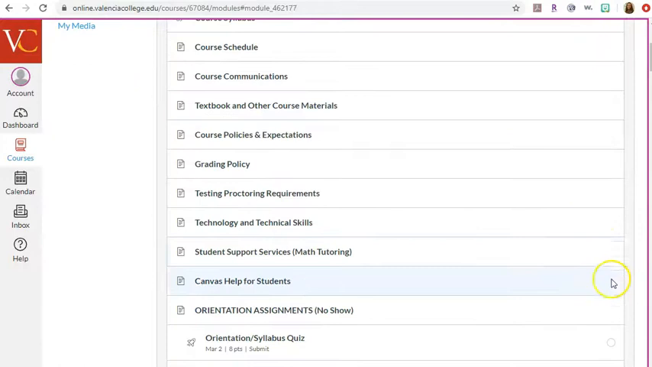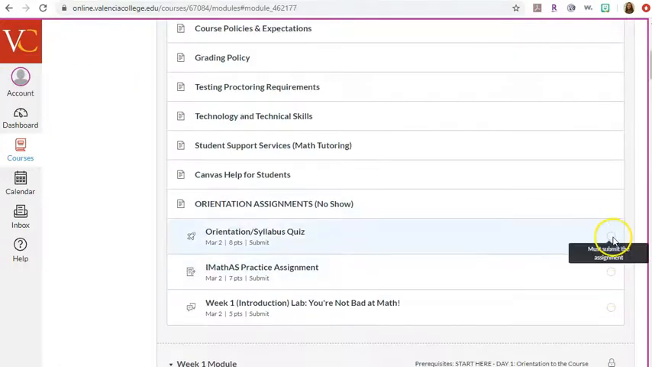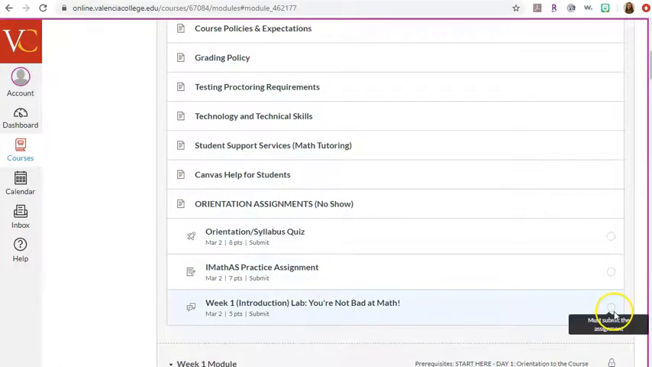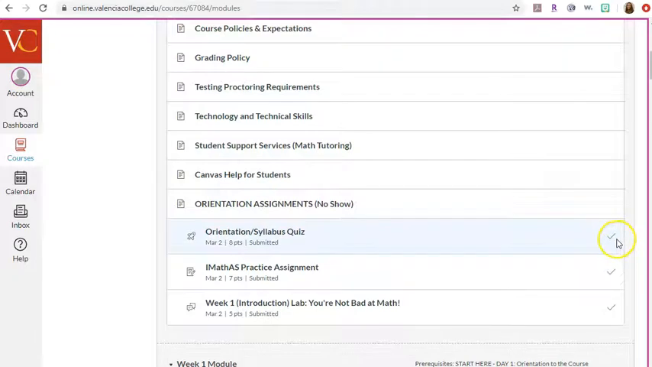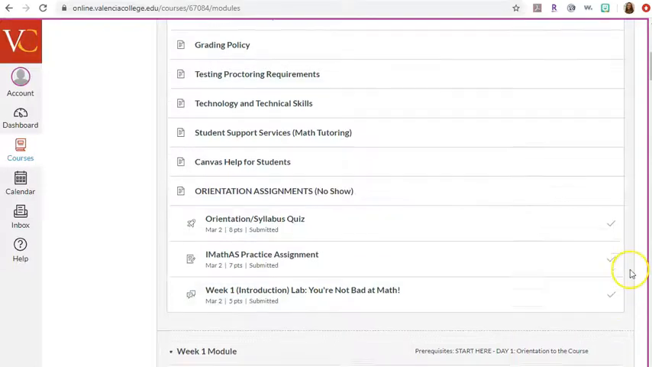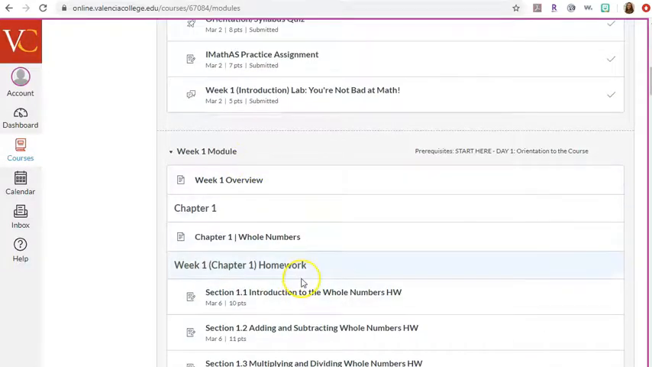So once you complete the orientation module, then these circles will become green checks, and then everything else will be available for you to check out in the course. Now, as you can see, all of my orientation assignments have a green check, noting that it's complete. And now I can view the week 1 module.